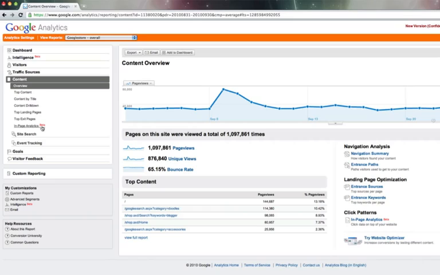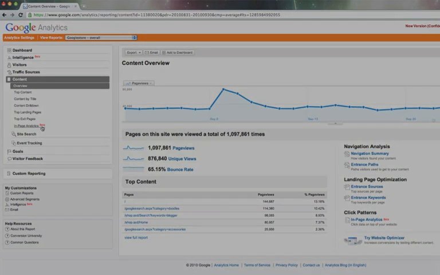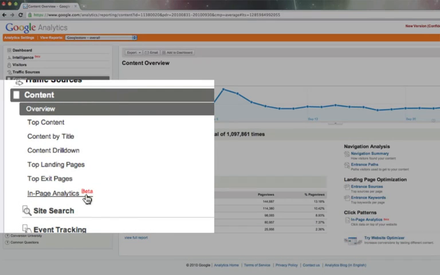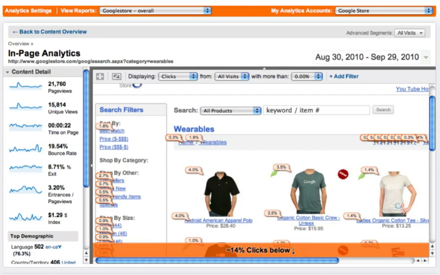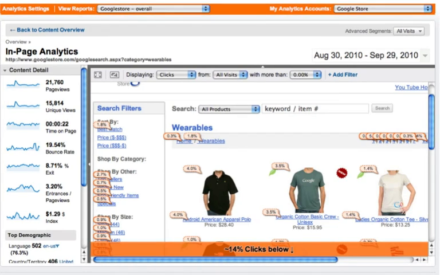You can access In-Page Analytics from the content reports in Google Analytics. You'll see it here on the left-hand side, but you can also find it here on the right. Here's a view of the standard In-Page Analytics report. Let's take a look through the UI. The first thing you'll probably notice are all of these bubbles. The bubbles represent the percentage of clicks on this page that went to that link.